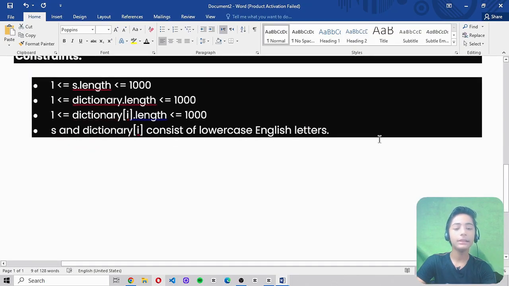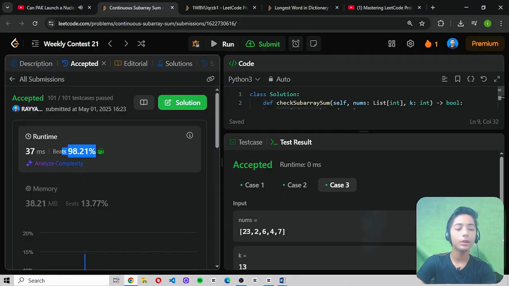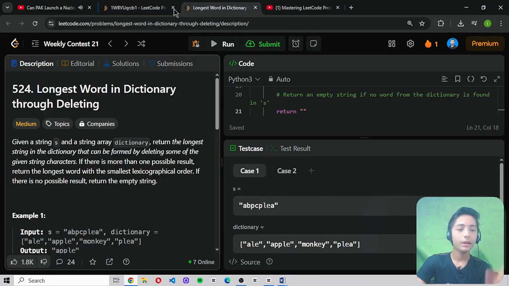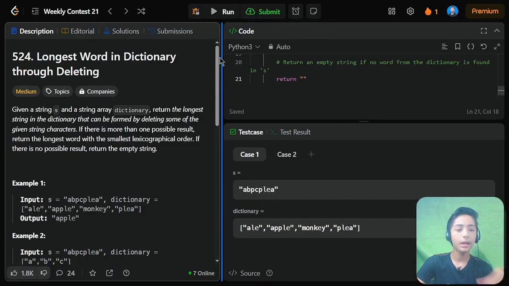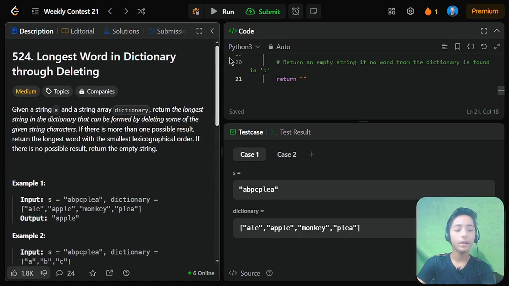That's why. And these are the constraints which we use to solve this question. So let's try to solve this question on the LeetCode Camp website. 3,23,000 people have submitted this, and only 1,67,000 were accepted. There are four topics: array, two pointers, string, and sorting. Now let's start to solve this question.